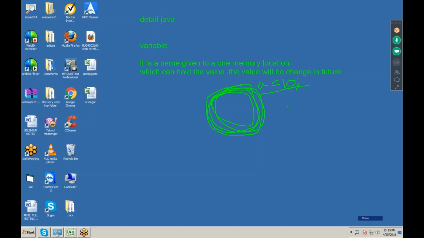Variable advantages. One is reusability, easy to update, and easy to maintain. That is the advantages of variable.